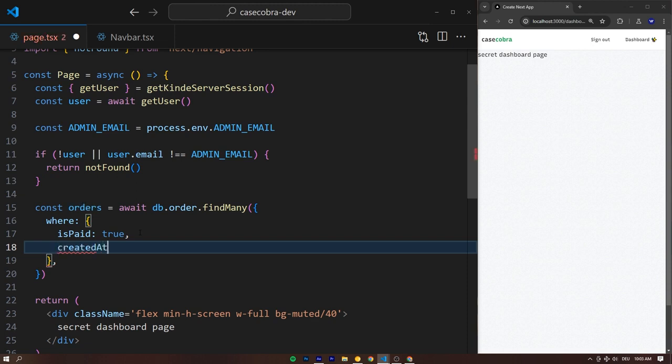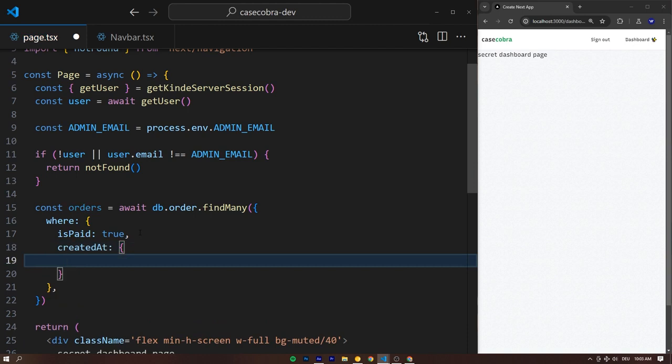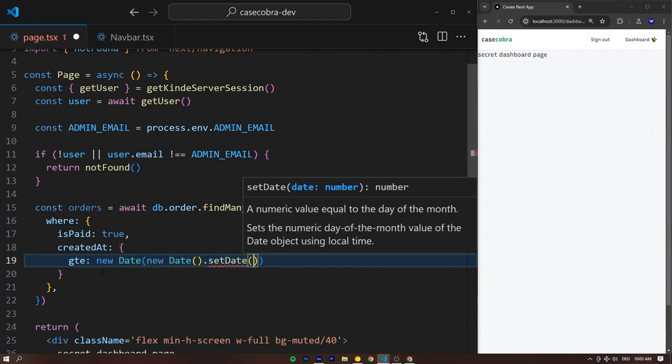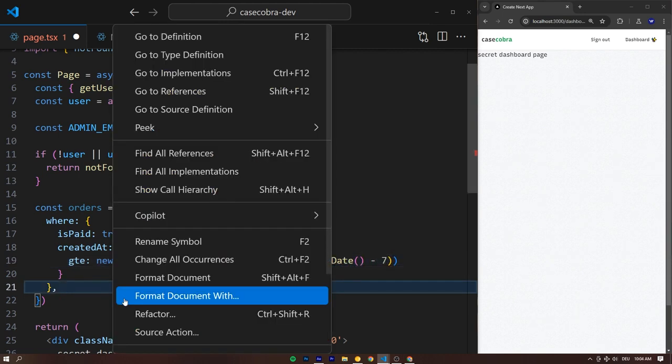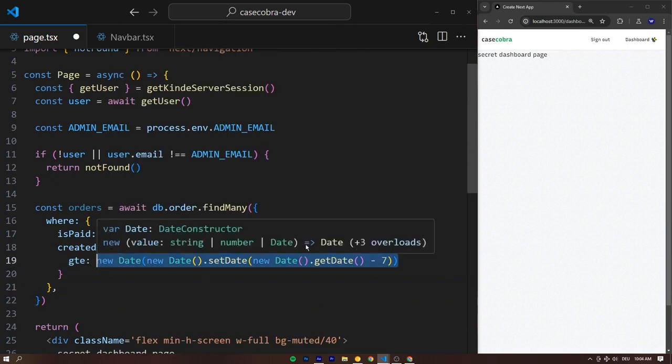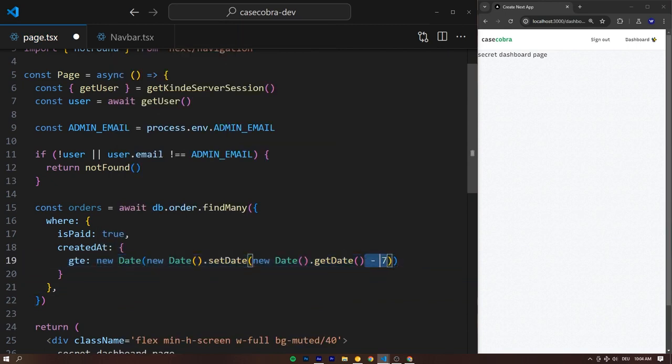And then the createdAt property right here is going to be an object. And we're going to say gte inside of here, which means the createdAt property needs to be greater than or equal, right? So in JavaScript, that would be like this operator right here, greater than or equal, same thing as the gte in Prisma. A new Date that we're going to construct. And inside of here, we're going to pass a new Date once again, dot setDate. And we're going to set this date to once again a new Date, dot getDate() - 7. So essentially all this means is last week, right? Get me all the orders from the last week. That's why we have the 7 days right here.